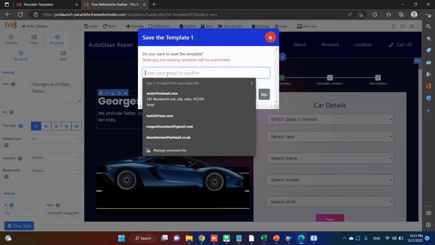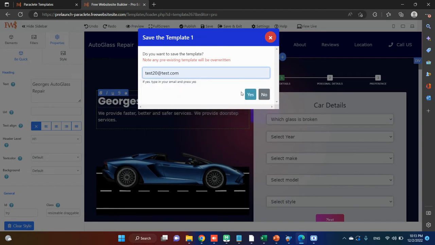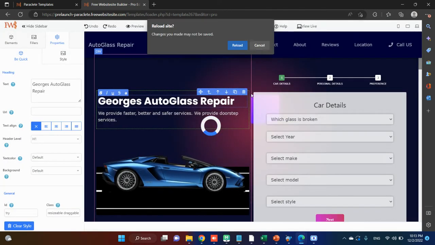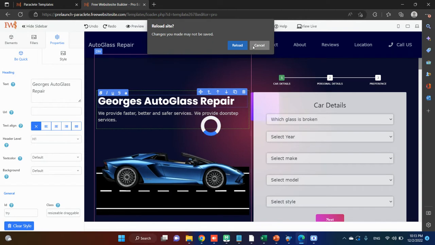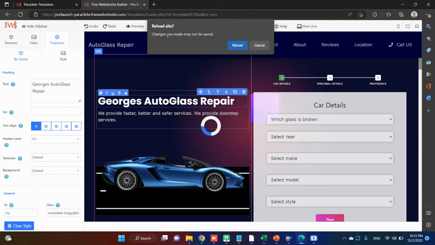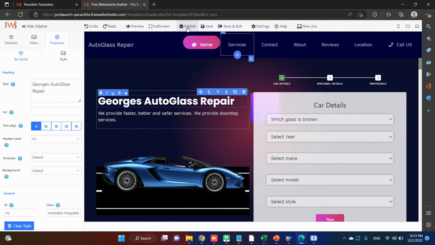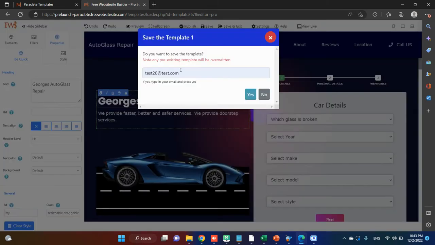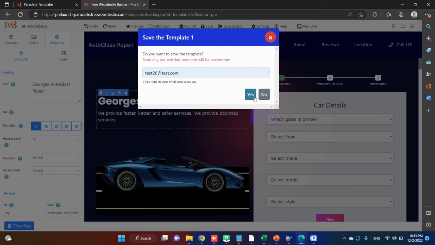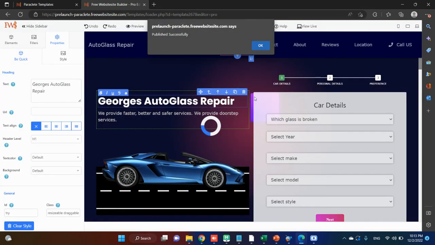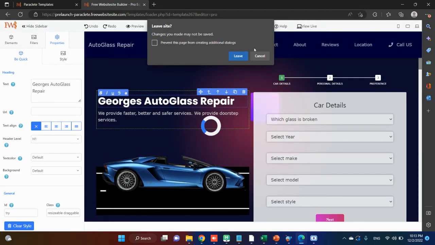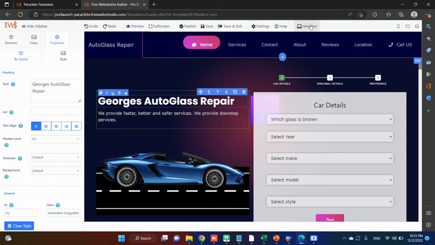Because we are trying to override a pre-existing template, it's going to ask for email verification, and now it's going to override it. This is just a browser generated prompt. You can just cancel it. You don't need to reload anything. And since it is saved, you can just publish it. It'll ask again for confirmation. You press yes, and it says published successfully. You don't need to really leave the site.